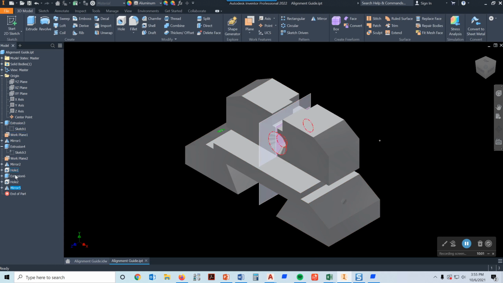Now, the reason I was showing you about suppressing features and unsuppressing them too is to show you that once you have your part made and you have your browser and you have all the features in the browser and all the sketches and everything, you can right click on those and you can suppress them. So you can suppress everything from here down and just see the first part if that's what you want to see. And sometimes that's handy to be able to suppress a feature while you're doing something else with your part. So I just wanted to bring that out to you today.